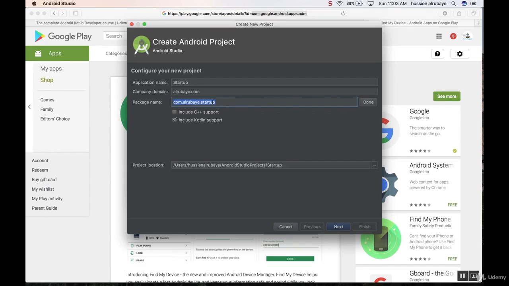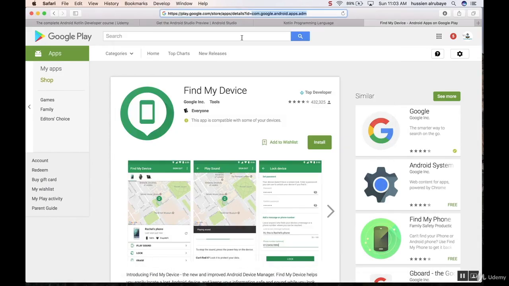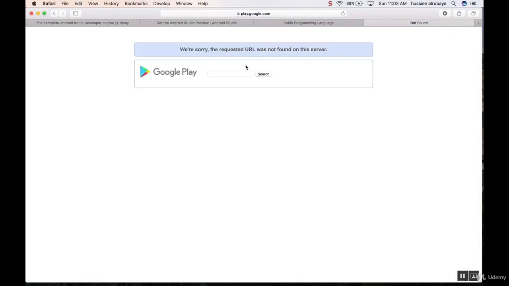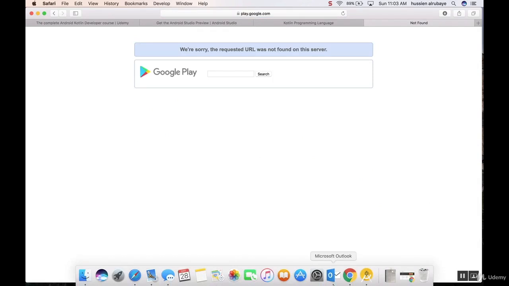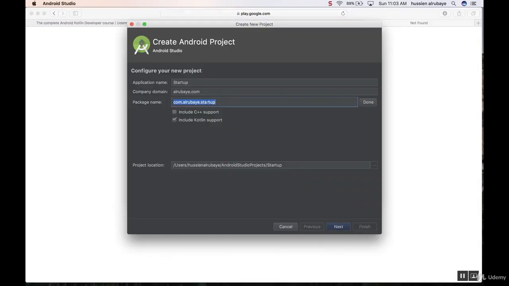Just for example, this is my ID. I just copy it, go to the store, and replace it with this one. Click enter. If it doesn't show me any app like this one, that means it's correct. My ID is new and no one uses it. If it shows me any app, that means someone else is using this ID. I need to change it. For example, I need to change it, whatever. Give it any name here, whatever name you would like.